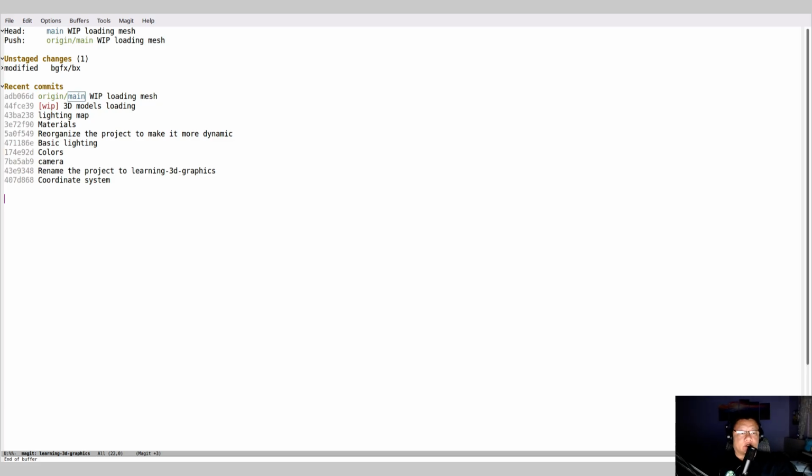There is another session of studying computer graphics using BGFX. Oh my god, what's going on with my throat?